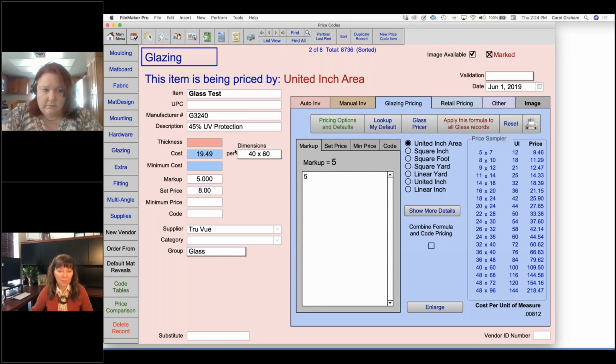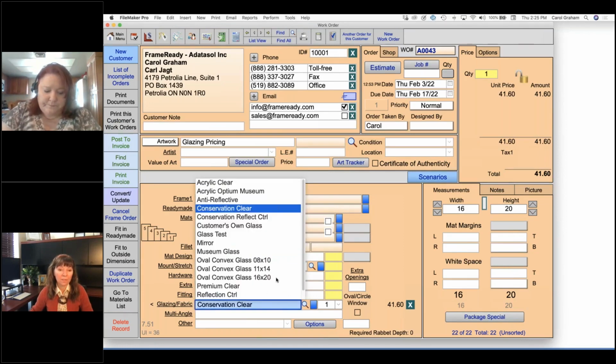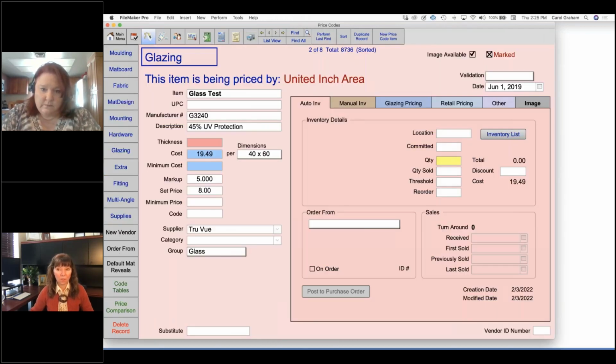The other concern here is that if you did stay with 32 by 40 and you had two entries in here, one glass 32 by 40, one glass 40 by 60, you have to make sure that your staff know, when they're on the work order, to take a look at what the suggested glass size is and make sure that they select the one that's 40 by 60 or 16 by 20, whatever it is, correct in the list. So let's go talk about the code tables now.